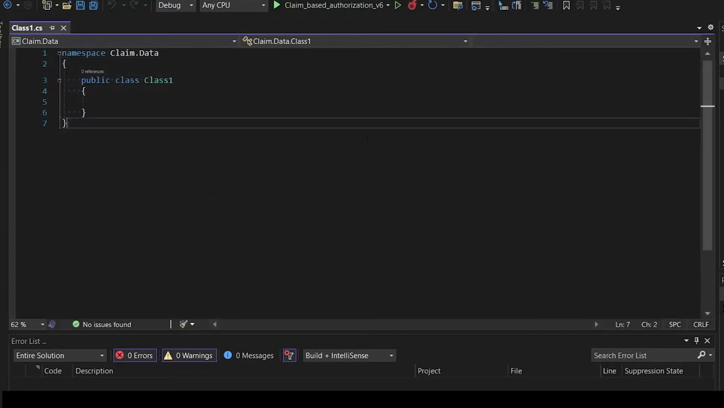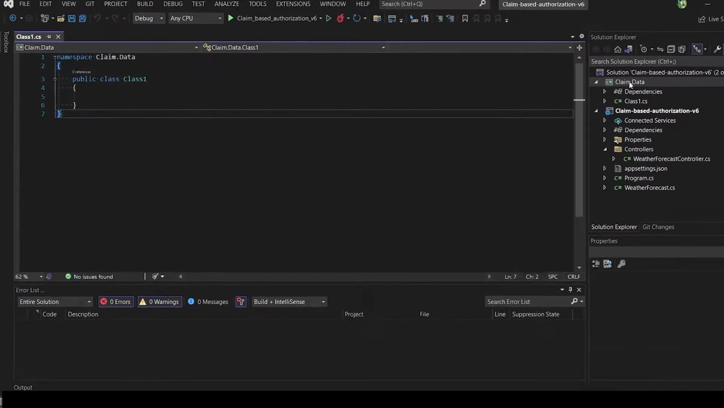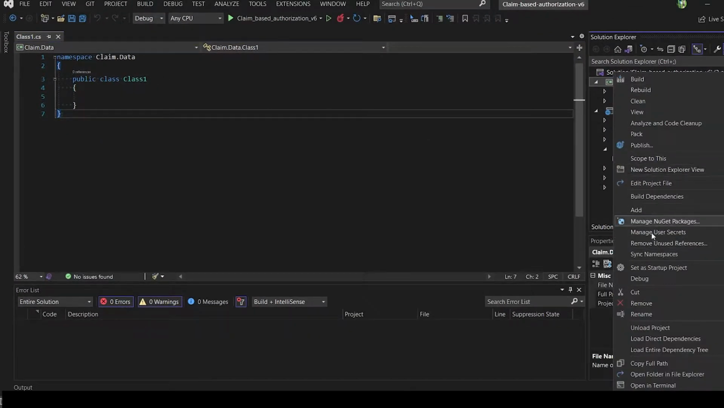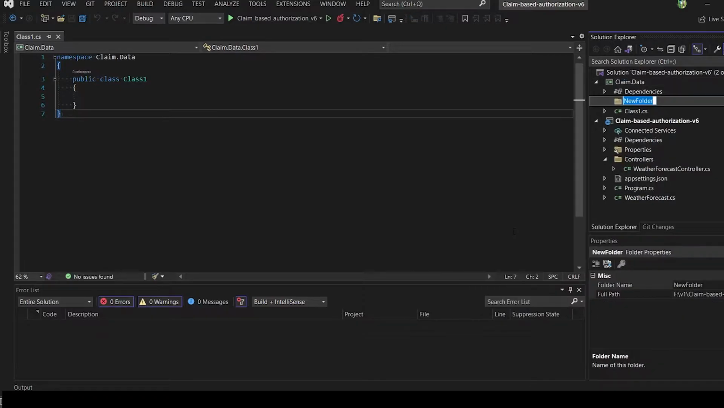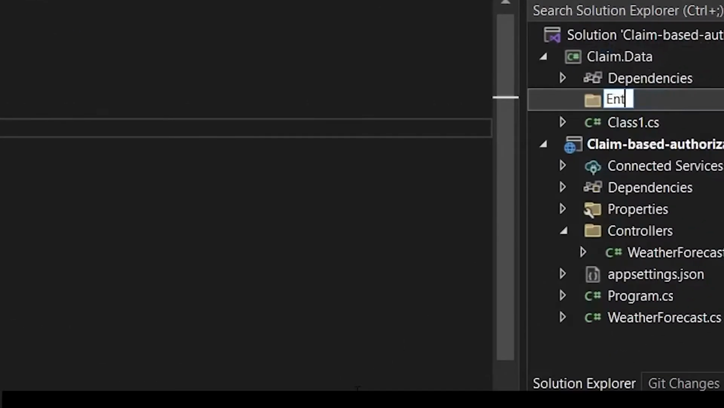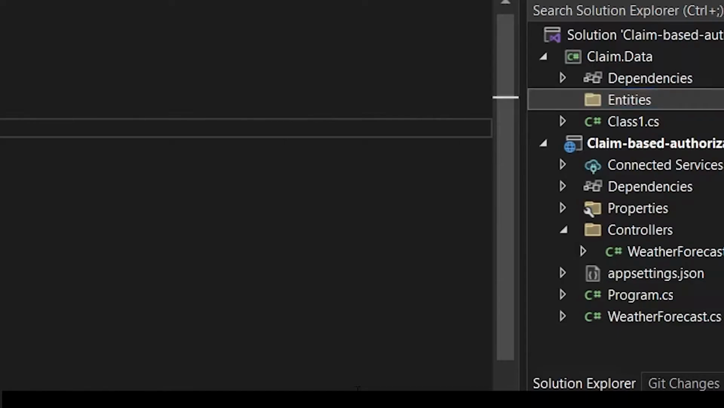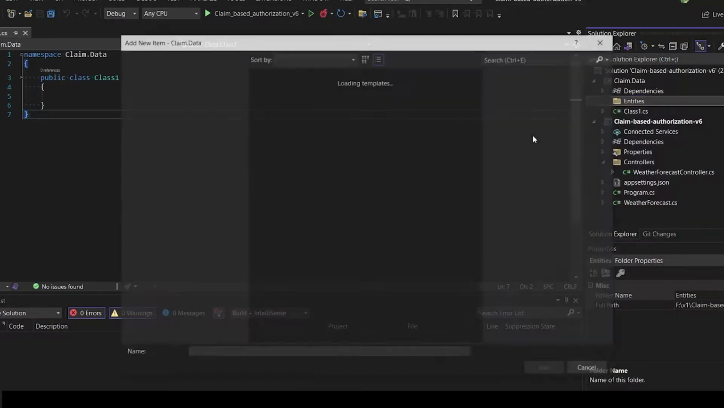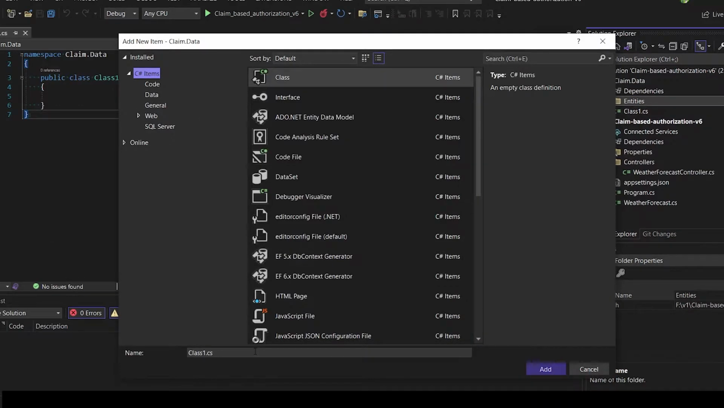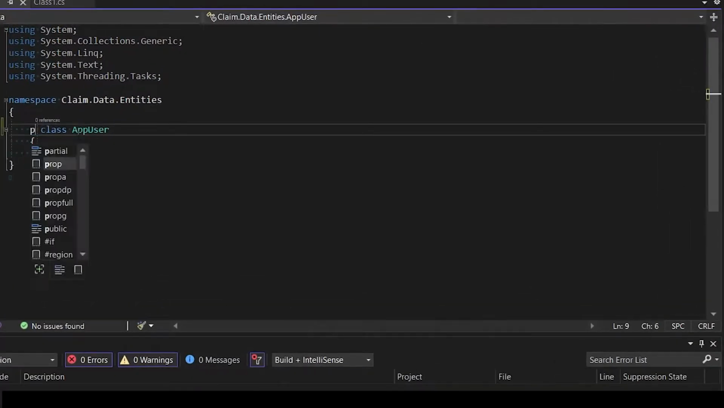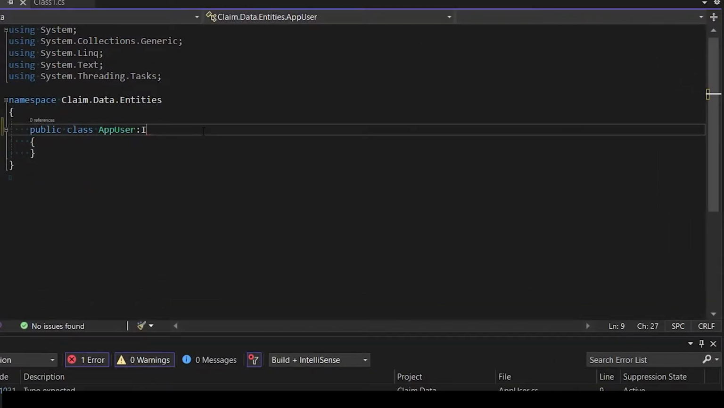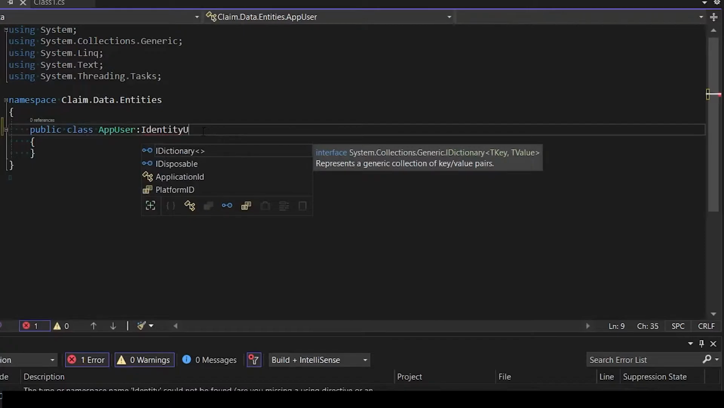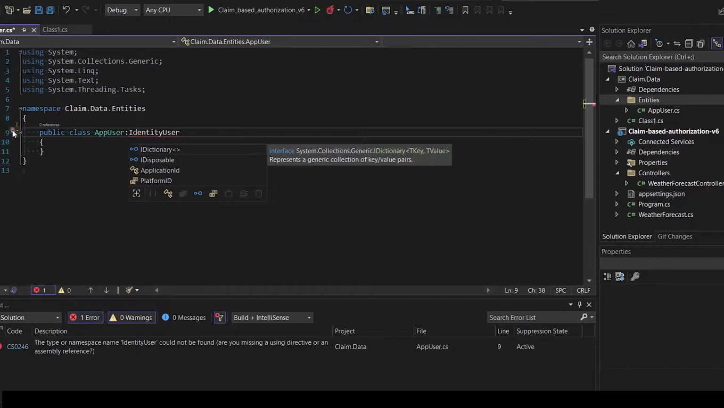Now we will add entity classes. Add a folder in the project for entity classes. Folder name Entities. First entity class is AppUser, which will inherit IdentityUser. IdentityUser has user properties. If you want to add more properties, then you can use the AppUser class.